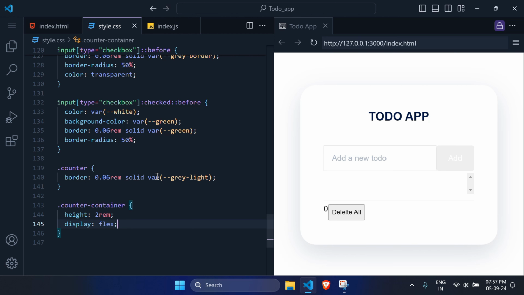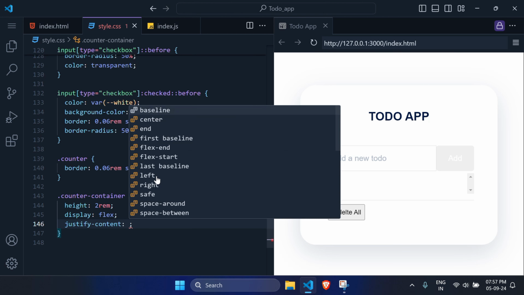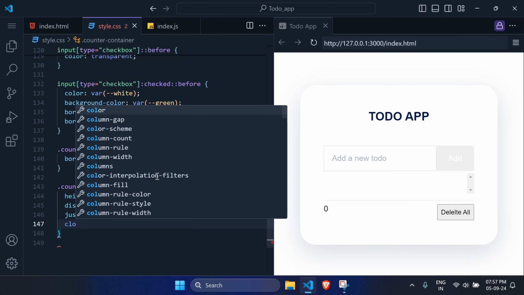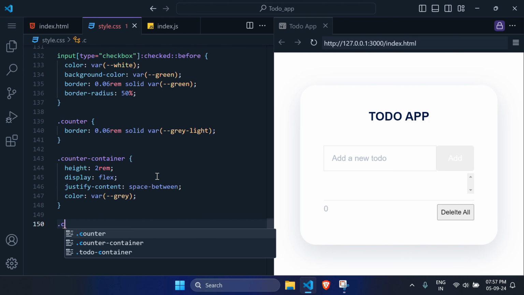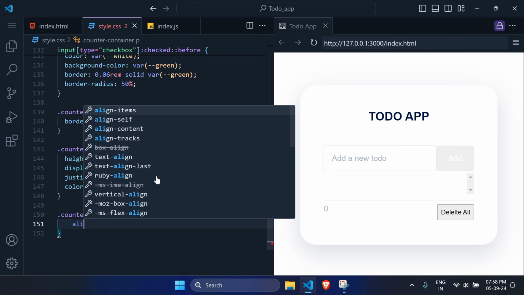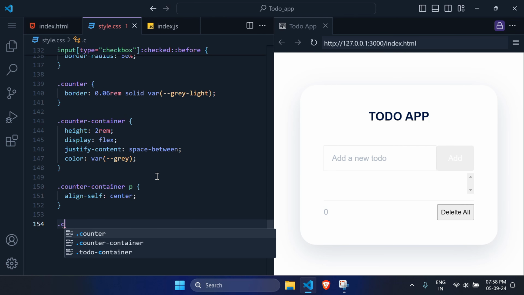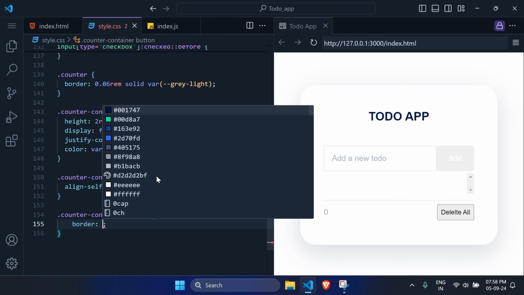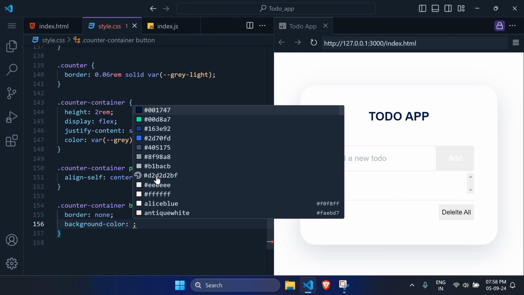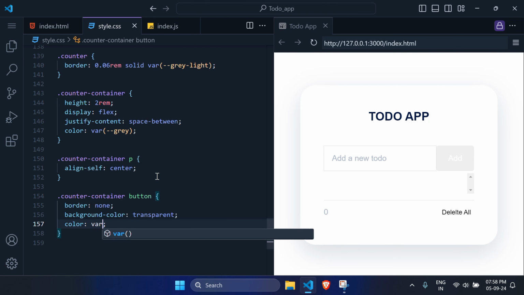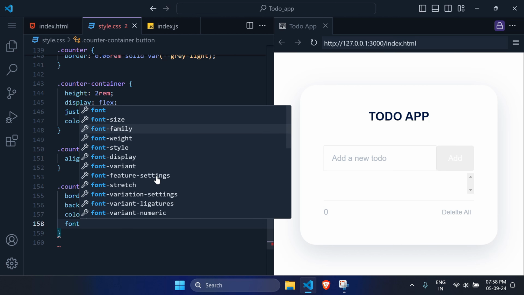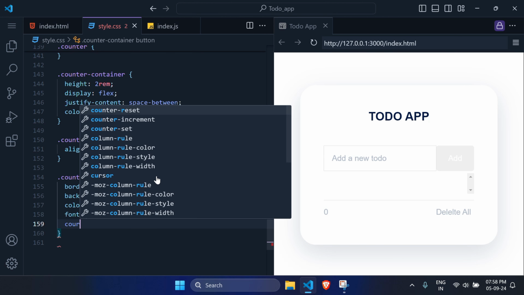Okay, now select the counter container, give it a height of 2rem, display flex, justify-content space-between. Color would be var(--gray). Now in counter container, select the paragraph tag, align-self center. Now in counter container, select the button, border would be none, background-color transparent, color would be var(--gray). Okay, font-size 1rem, cursor pointer.